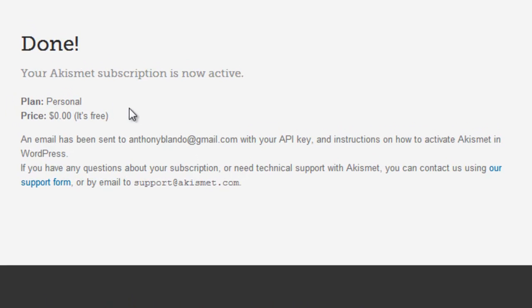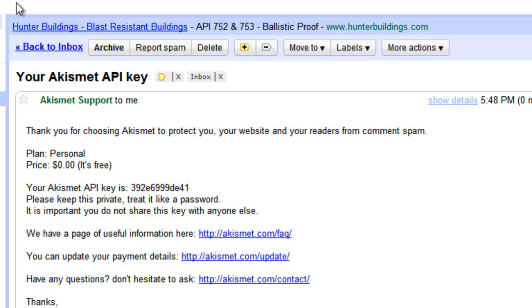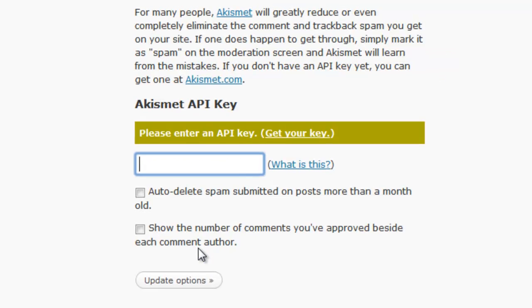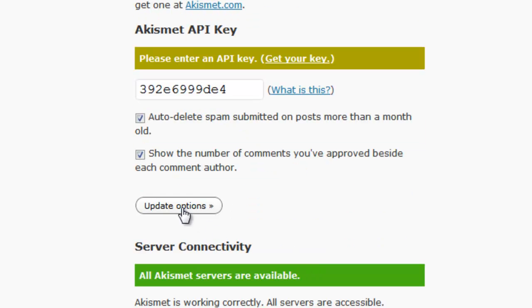And once I click that, it is going to email me that API key. So I'm just going to go back and log into my email. So here's my API key. I'm going to copy that and go ahead and paste that in. And I'm going to auto delete spam older than a month, show number of comments you've approved beside each author, and go ahead and update.